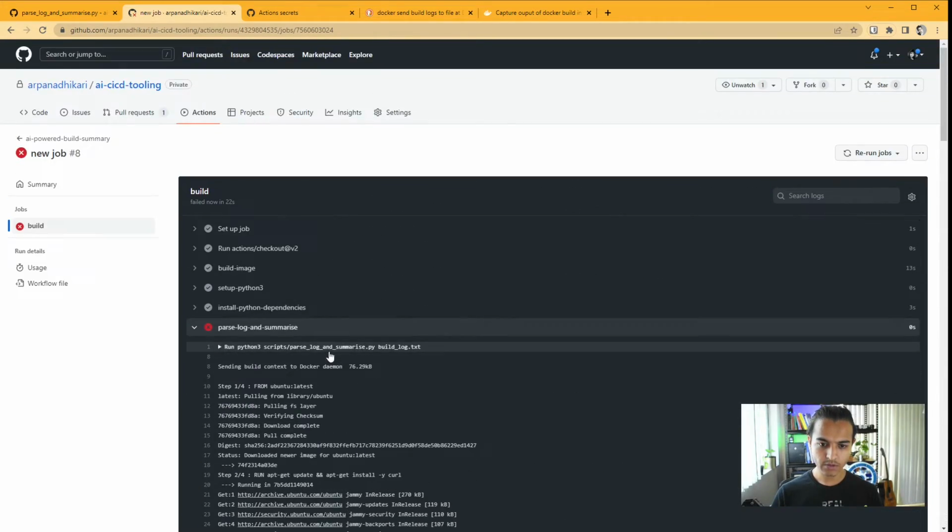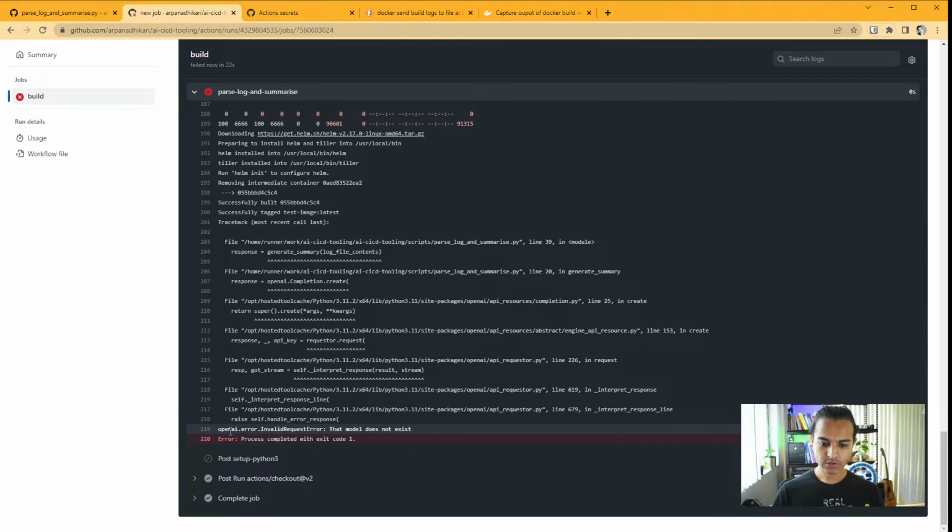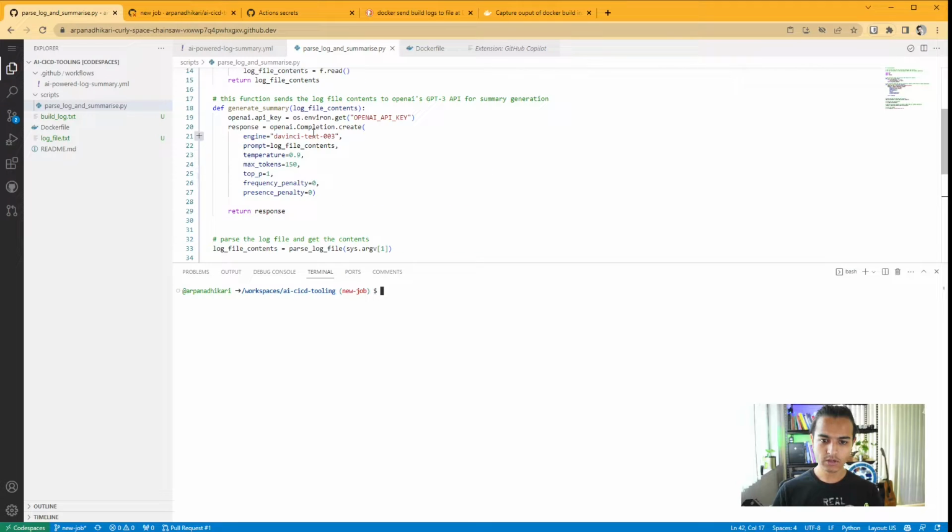So the logs are showing up. These are the logs, which is great. We're still seeing the same problem: the model doesn't exist, right? This is because the OpenAI model that I mentioned here, DaVinci, doesn't exist. It's probably text-DaVinci, whatever. Let's look it up.